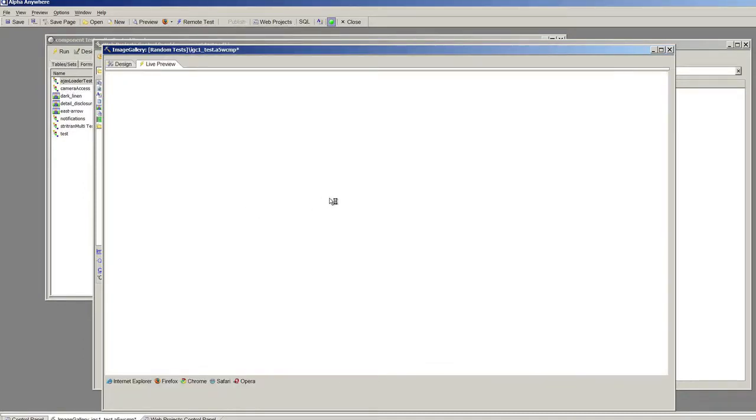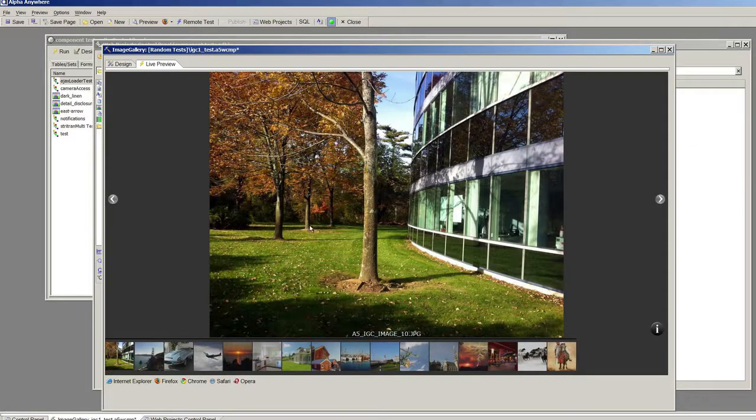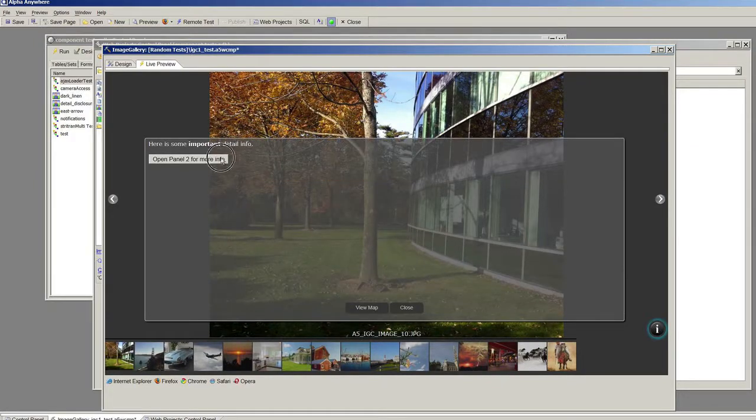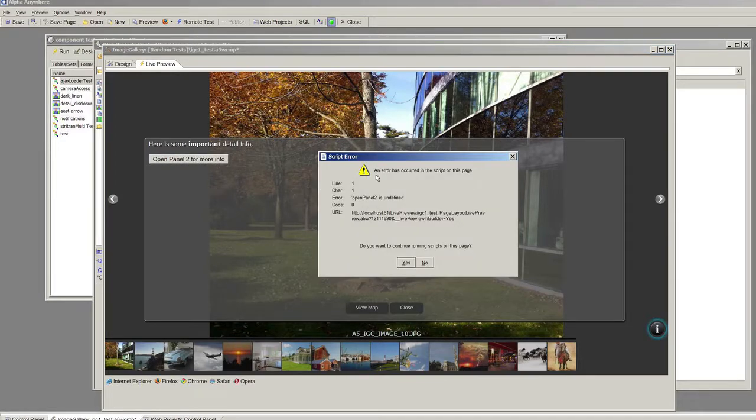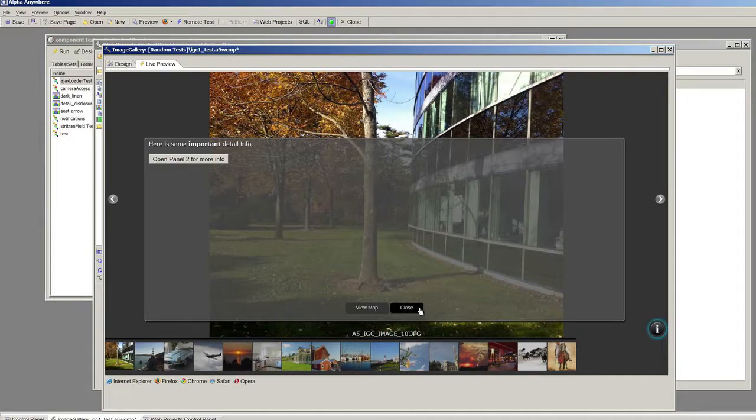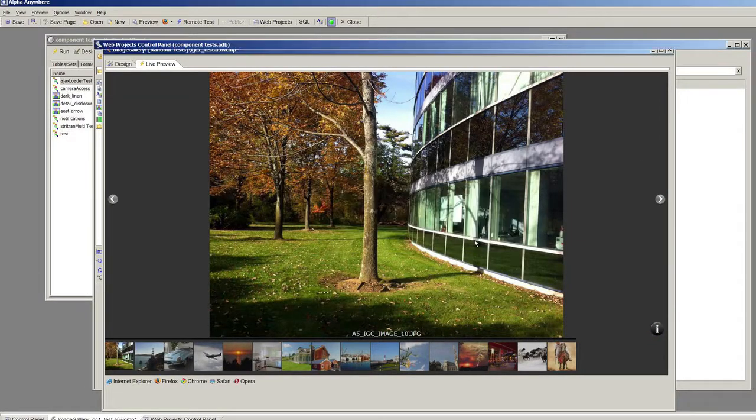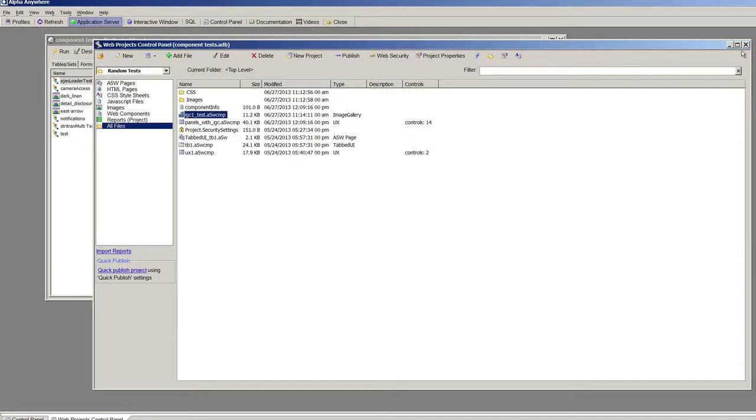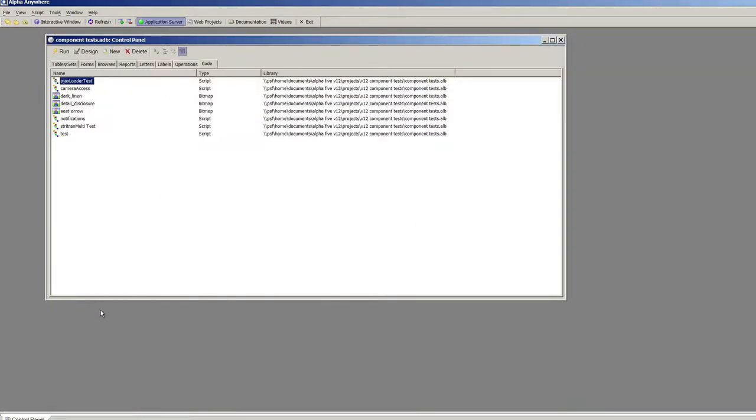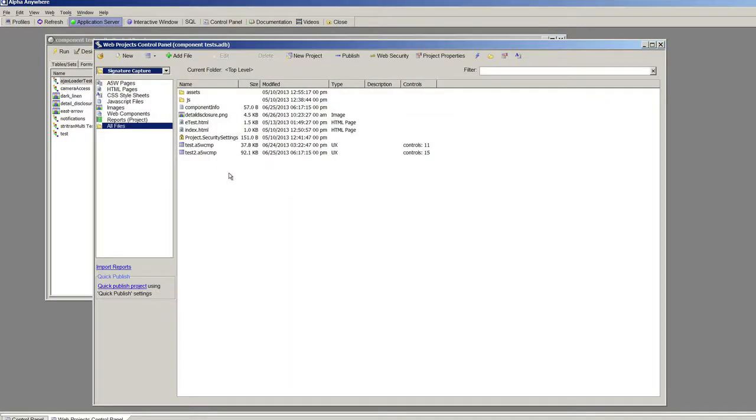I'm just running the image gallery component here, and in this case I don't have that function defined, so when I go ahead and click on it, I get this error here. Okay, so just something to be aware of. I'm going to go ahead and close this out. We'll go back to, I didn't mean to close that out.